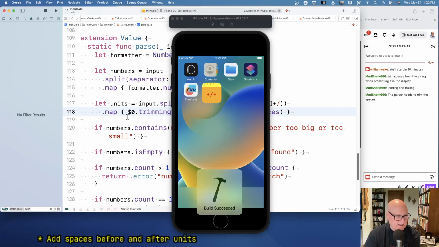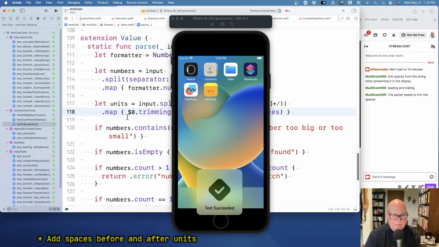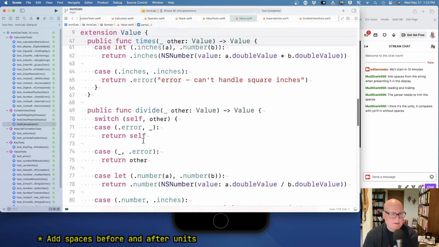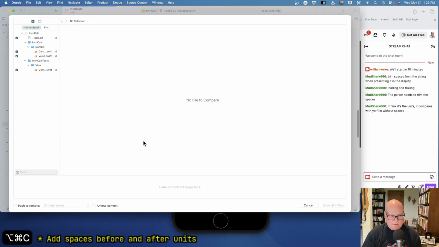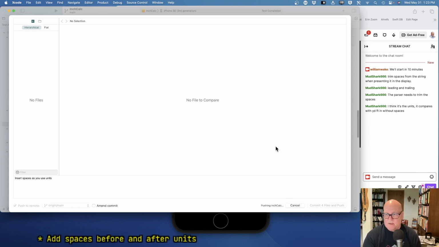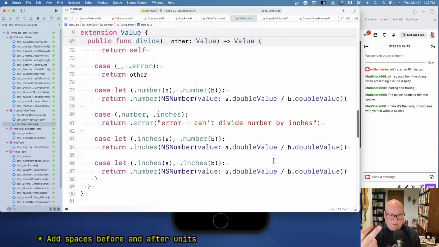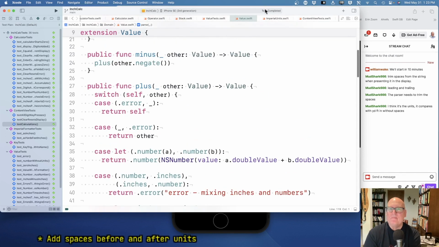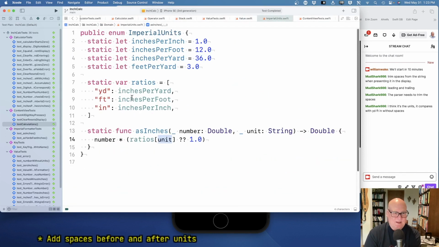I expected more complaints, honestly. All right, well, that's certainly a way. Okay, let's take that. So insert spaces as you use units. And then MudShark666 made a point the other day that our output, up until this moment, had spaces. If you actually fed it into the input, it would fail to parse, which seems a little asymmetric, if nothing else. Unfortunate is another word. All right, so I think that's okay.